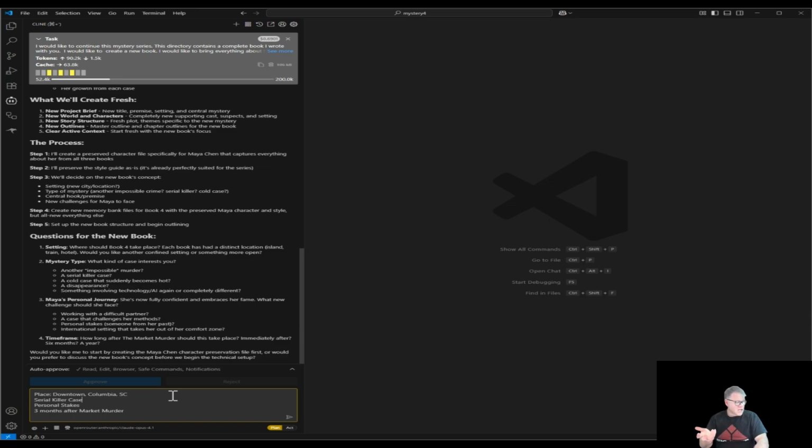Personal stakes is part of her journey. And so she's from here. She grew up there, so I'm hoping it picks up on that. If it does, then hopefully it will be some family-related thing. If it doesn't pick up on that, I'll probably direct it in that direction and say, hey, she's from there, involve her parents or a sibling or something like that. And then it's going to be 3 months after the last book, so not too far, pretty quickly after it.